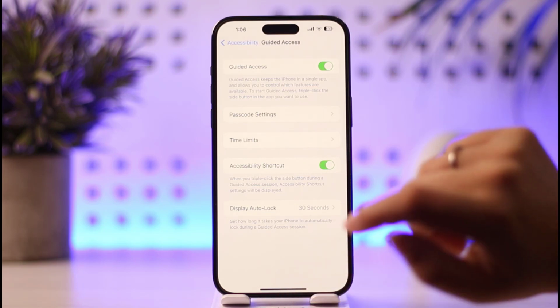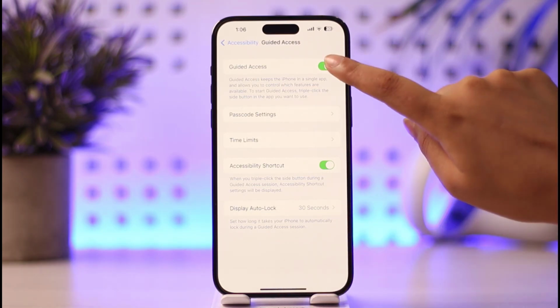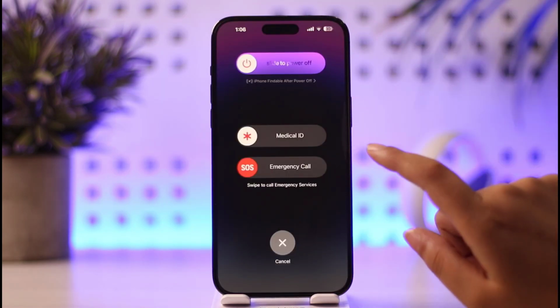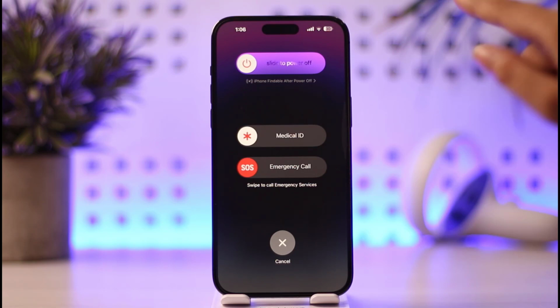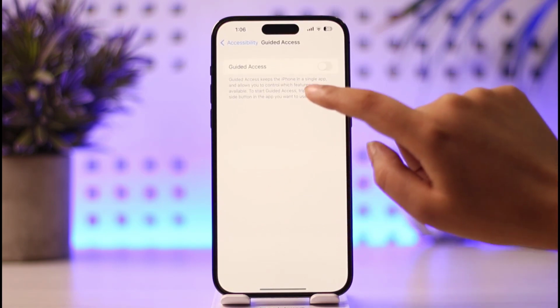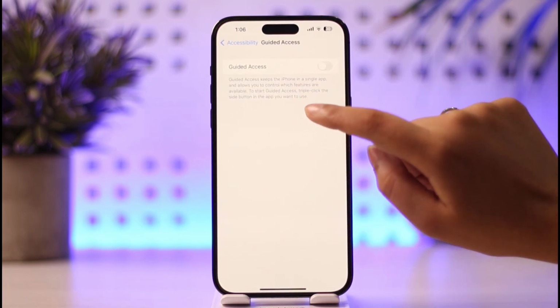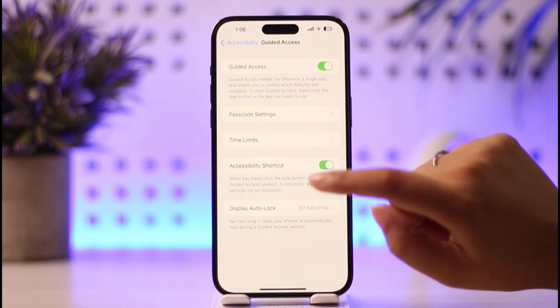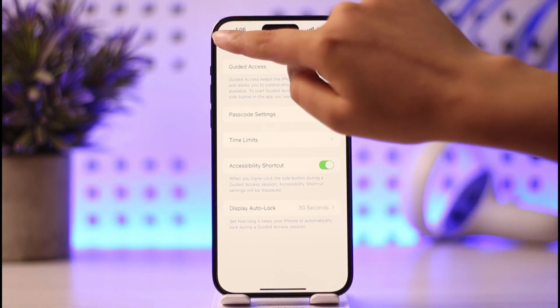And if it's still not working, then what you can do is simply turn off your guided access for once, go back, and then you will see this, right? So what you can do is restart your device right here. Once you're done doing that, you will again go to your settings, open it up, and then tap on guided access again. Turn this on, and then try using it again. That's how you can simply do it.